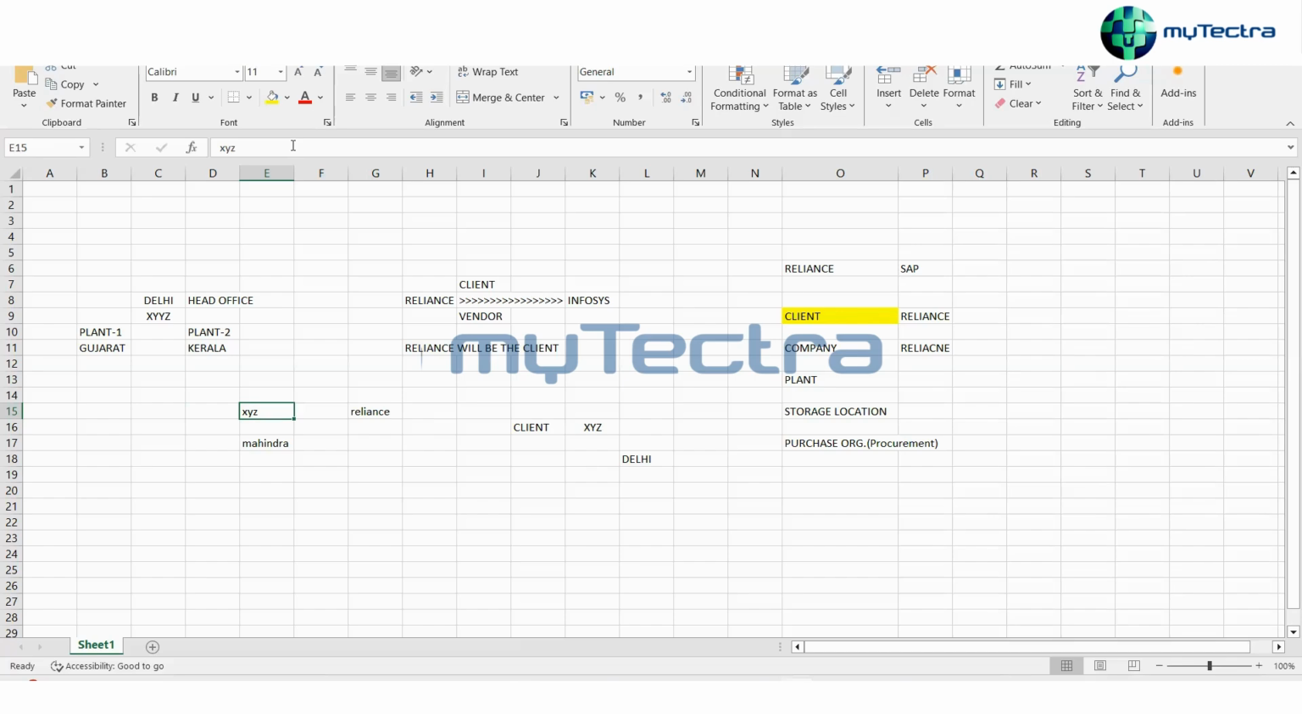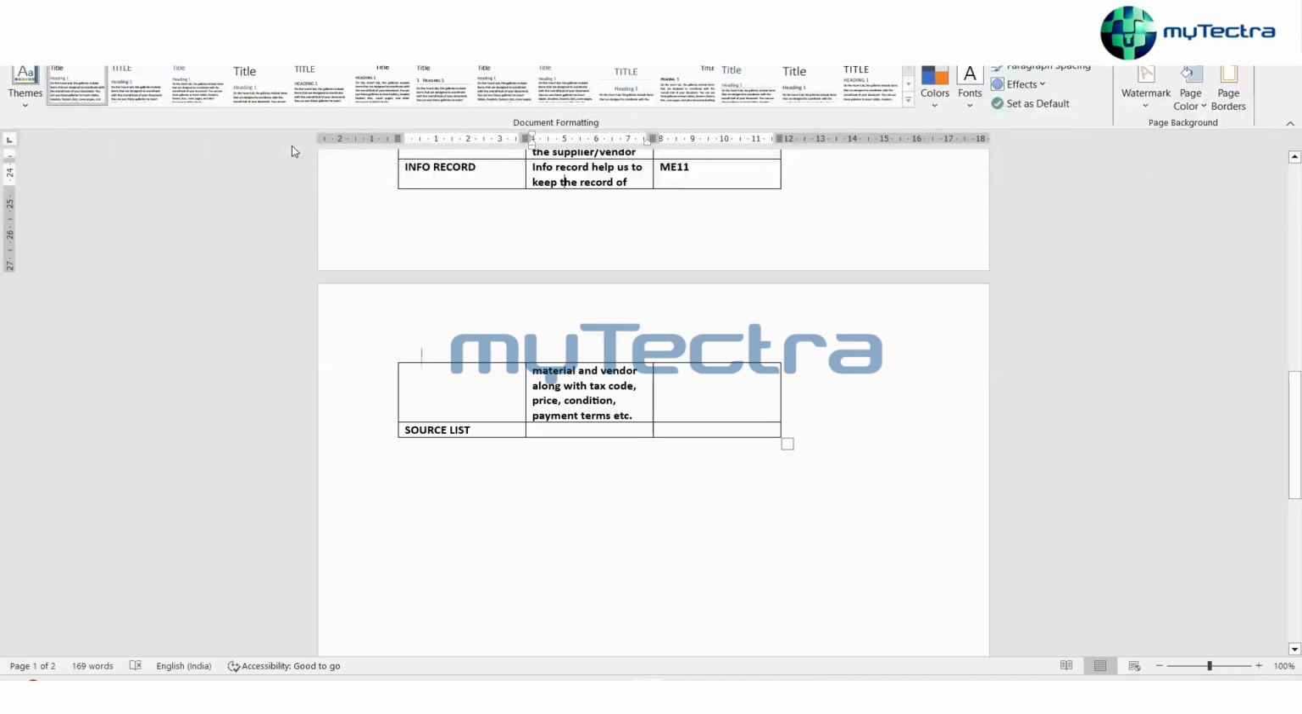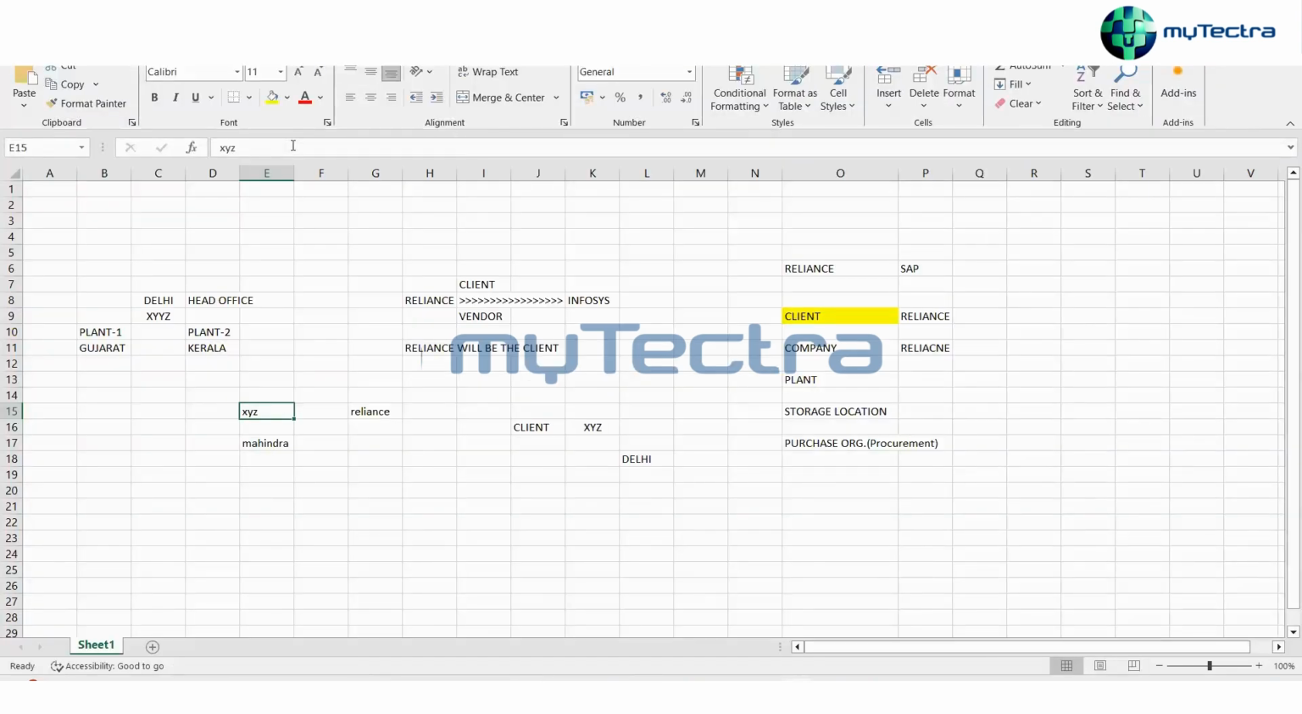Whenever the new guy tries to make a PO for this particular raw material, it will show that for this raw material we already have a dedicated vendor. At that time only it will come. Because in a company there are hundreds of thousands of raw materials, it is not possible for you to know which vendor we have fixed for which raw material. So for that we use the source list.